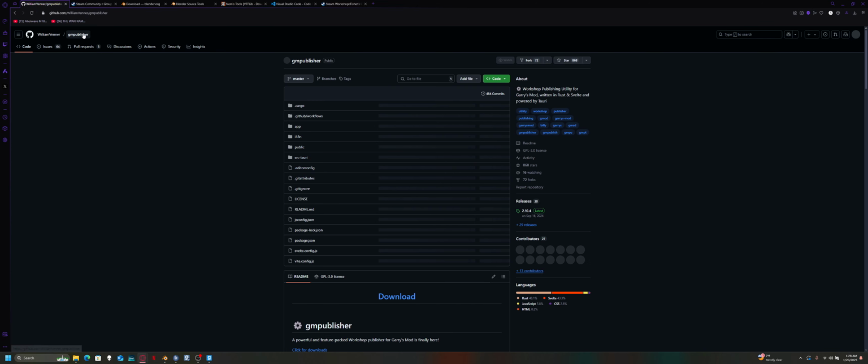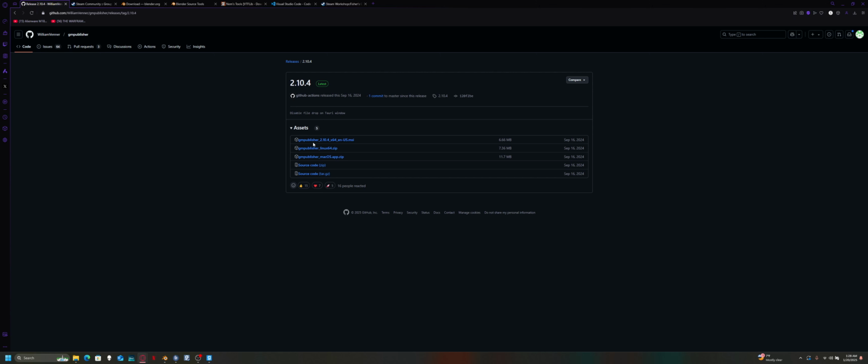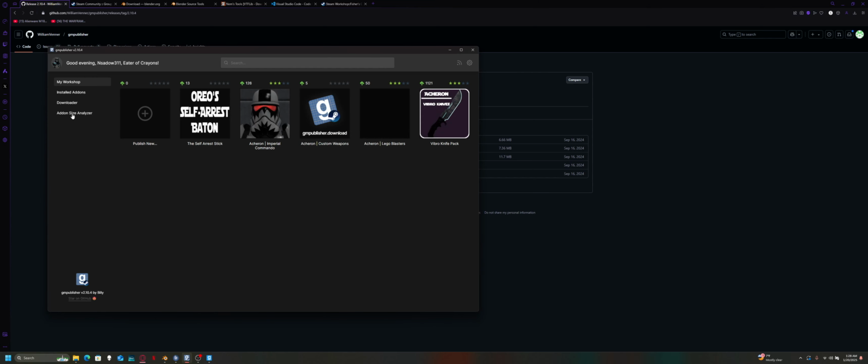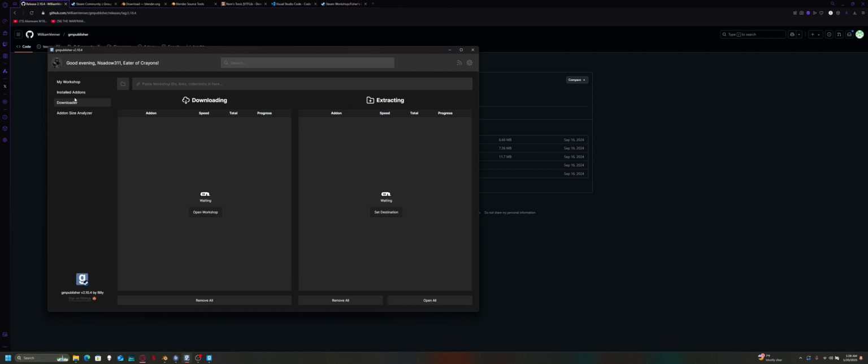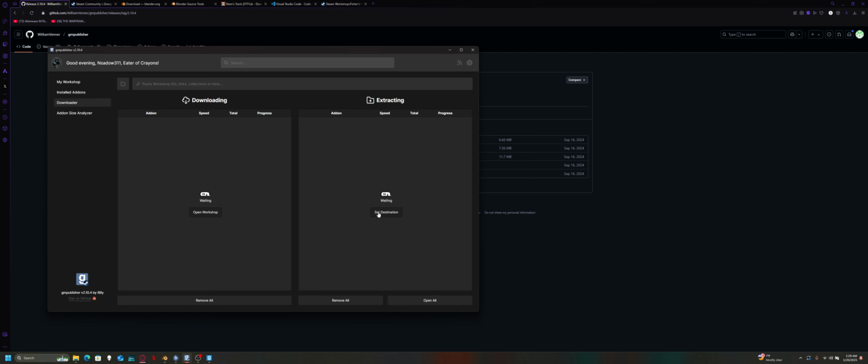So for GM Publisher, you'll just want to head over to Releases and download the MSI file, open it. It's going to say that it's an unknown publisher. It's fine, just run it anyways. And then follow the setup from there. Once you have that installed, you want to open it and then head over to the downloader and then set a destination. So this destination folder, you're just going to click it and then change where everything's downloaded. I have a destination already set up, so I'm not going to do it.